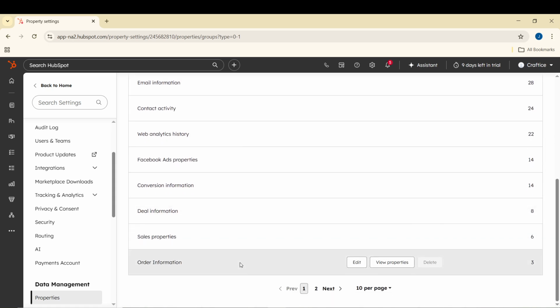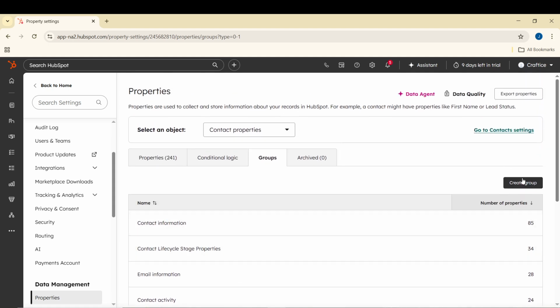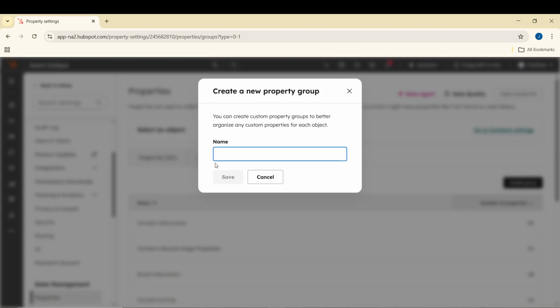Now, to create a new property group, go to the top right corner and click Create Group. A small window will appear where you can name the group. Enter a clear, descriptive group name that matches how your team thinks about the data. For example, naming a group based on a process stage or a department can help keep things consistent. After you enter the name, click Save. Your new group will now appear in the list.